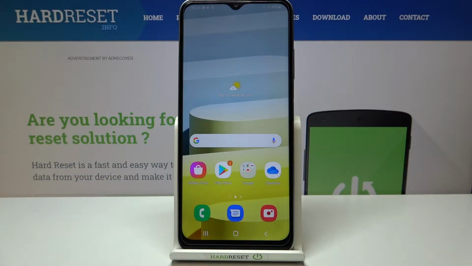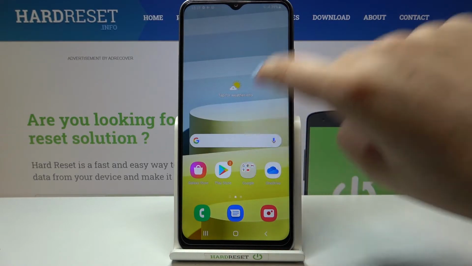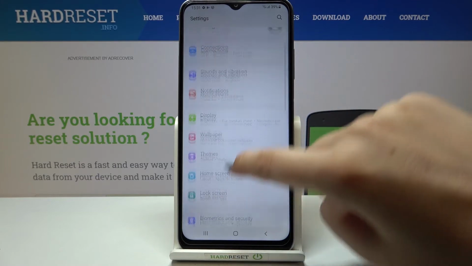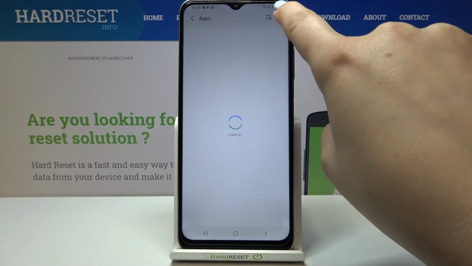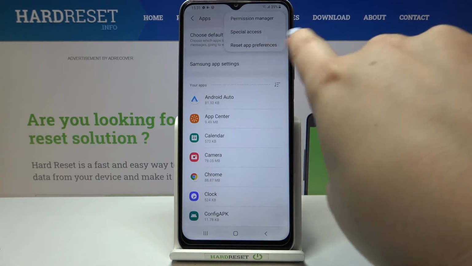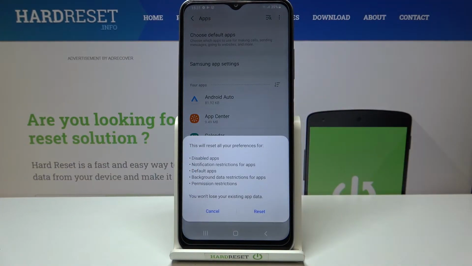Hi everyone, here we've got Samsung Galaxy A03s and let me share with you how to reset app preferences on this device. So first of all, let's enter the settings, and here we have to scroll in order to find apps. Now we have to tap on this three dots icon in the right upper corner, and at the very bottom of the list we've got reset app preferences.